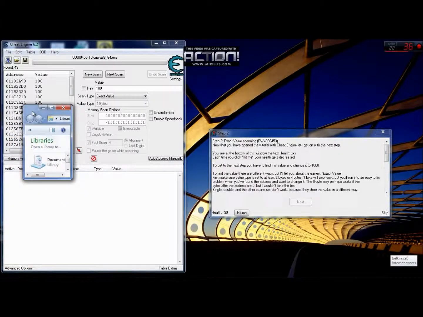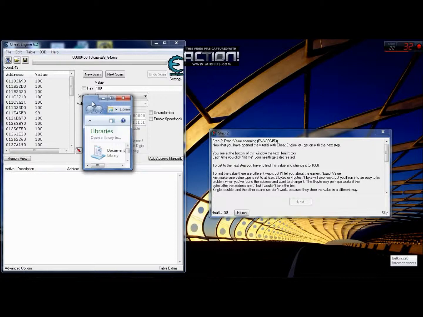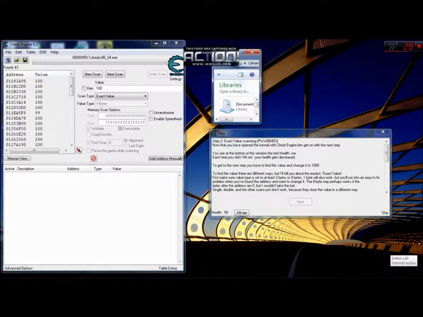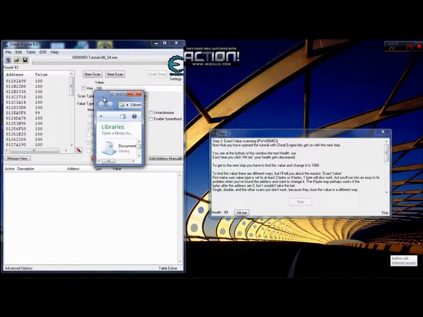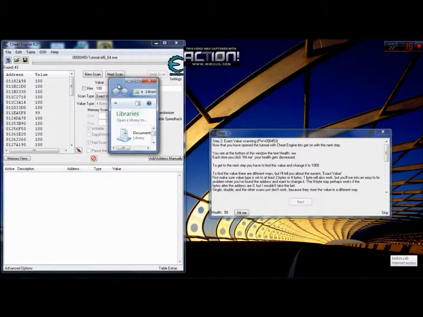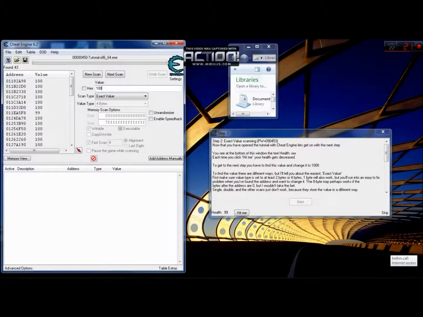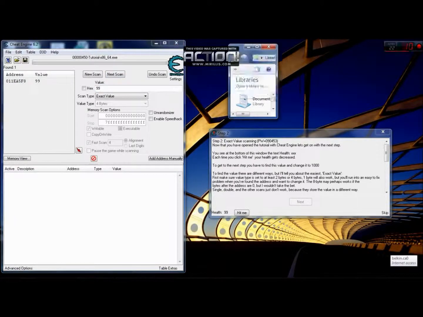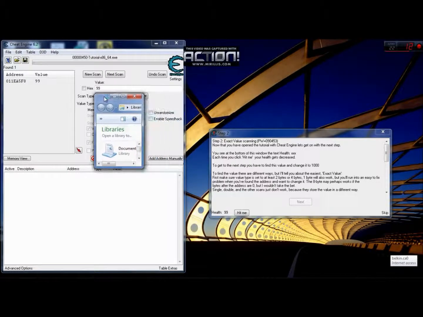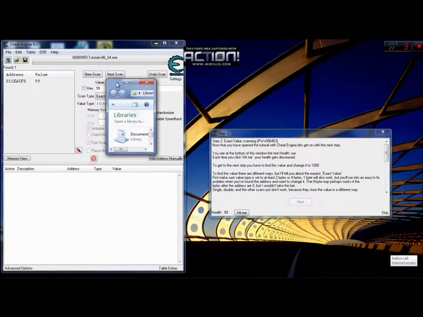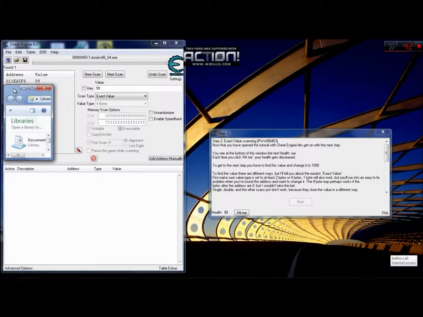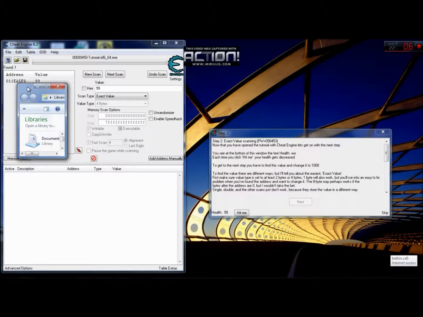Well, since this video is for beginners, it's safe to go here and type in 99. After you type in 99, then click on next scan, like this. Okay, so I typed in 99, clicked on next scan, and I got only one address with the value of 99.